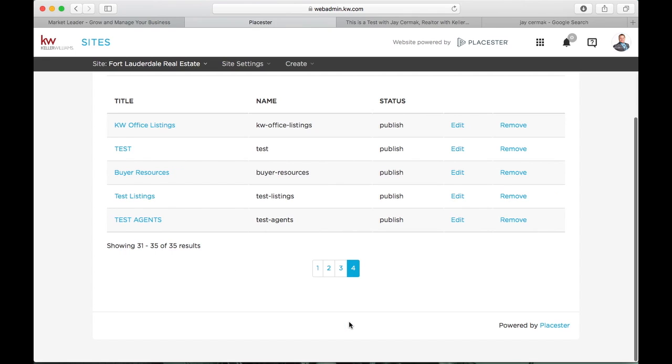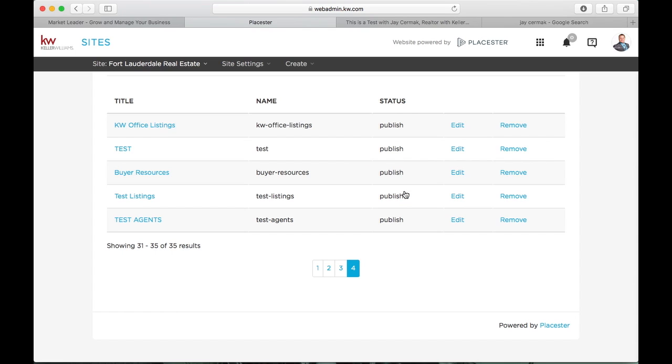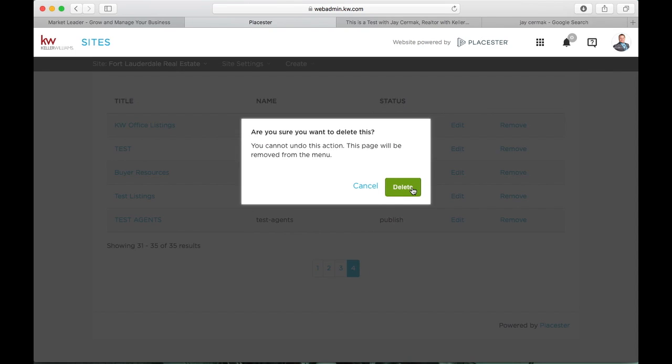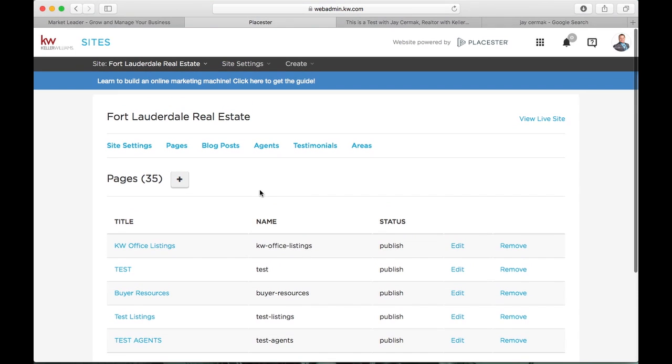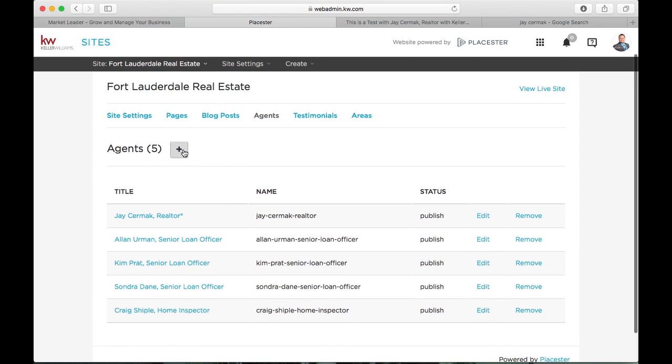So I'll come to that last page I just created, and I'm going to get rid of this page, delete, and I'll also get rid of test listings since this is a live website. I don't want those there either. Delete. Okay, so if you come to agents, you can simply add an agent here.